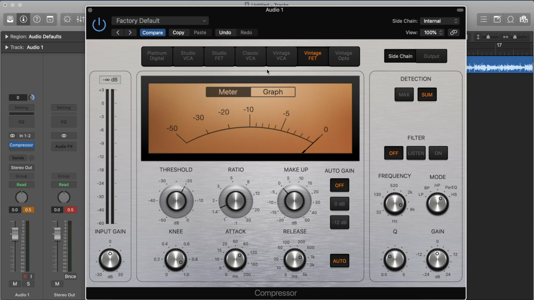FET stands for Field Effect Transistor, and they are characterized by having a fast attack time, making them ideal for transient heavy sounds. They also tend to be very colored, but they are great to get that high energy punchy sound. This makes them a go-to for drums and vocals. The two FET circuits don't differ that much, as you can imagine, apart from the vintage version having slightly more saturation than the studio version.